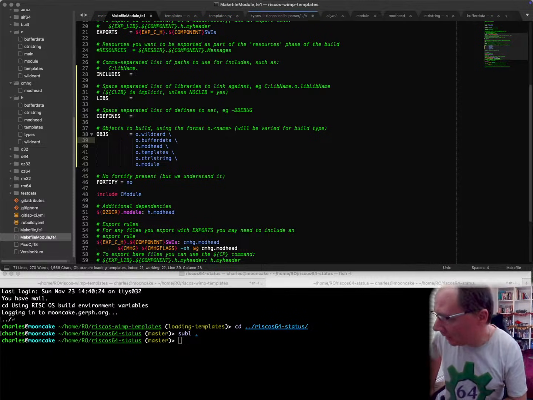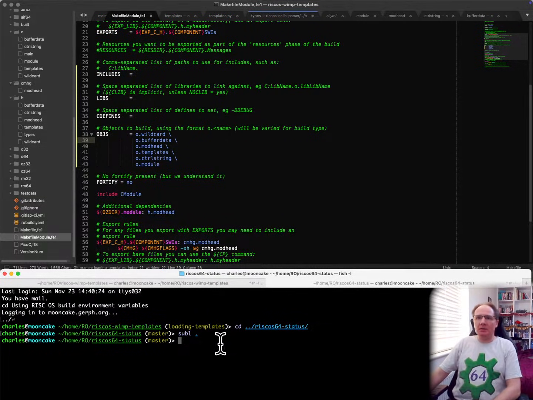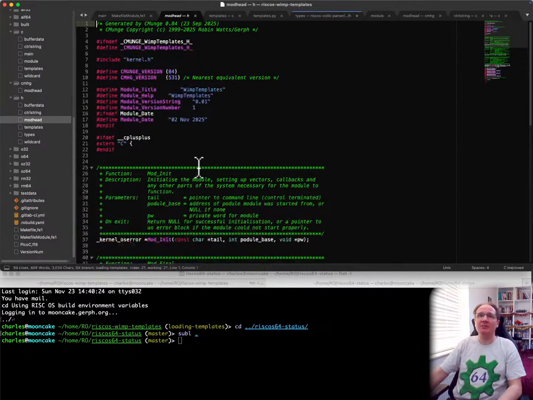Hello again. Right, so yeah, I've updated the status pages and we've now implemented wildcards. So I want to try and start wiring this up to the module and see if we can actually get the module SWIs working in a sensible way. So module here.